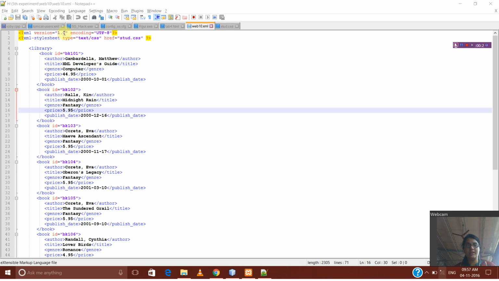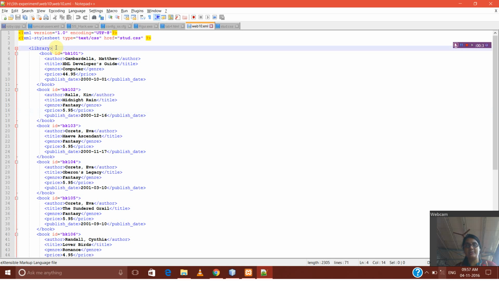Now we'll start with the coding. Our coding starts with the syntax, the XML version, and the XML style sheet. We are connecting it to the CSS file, that is a student CSS file. Over here we use a keyword as library. Under library all the books would come.